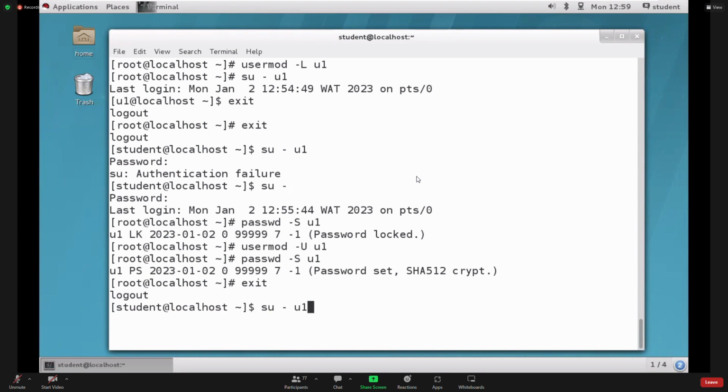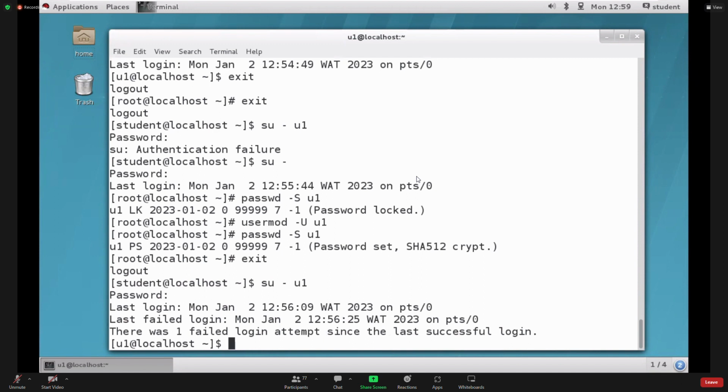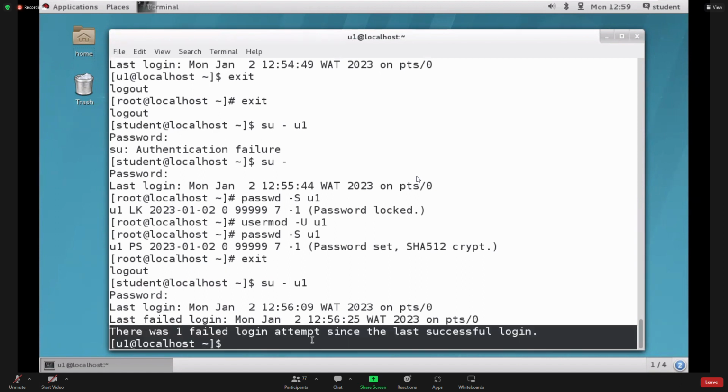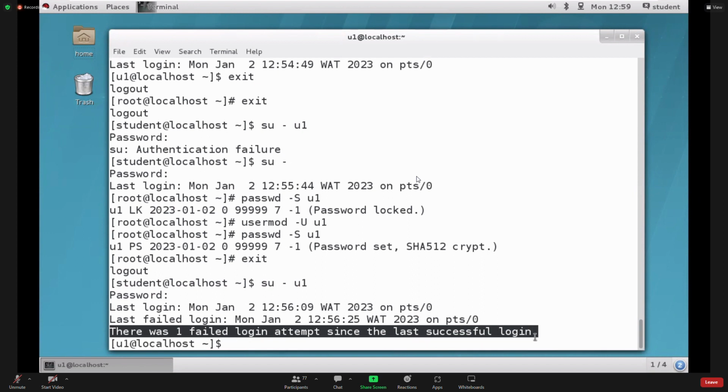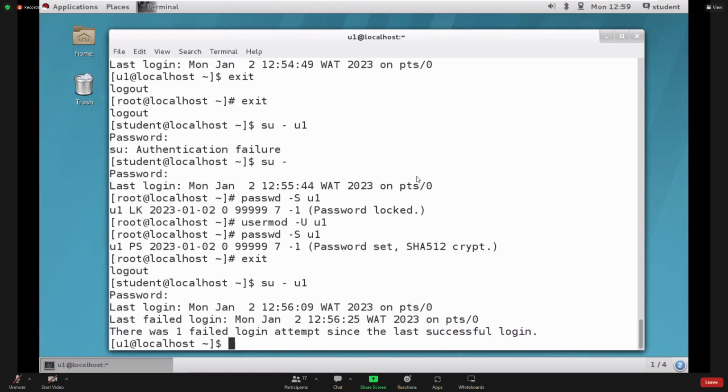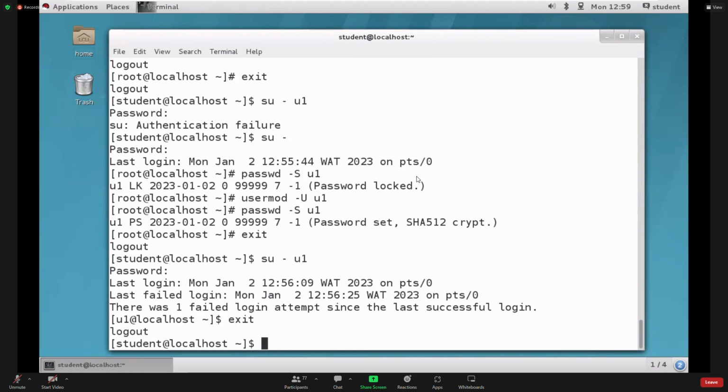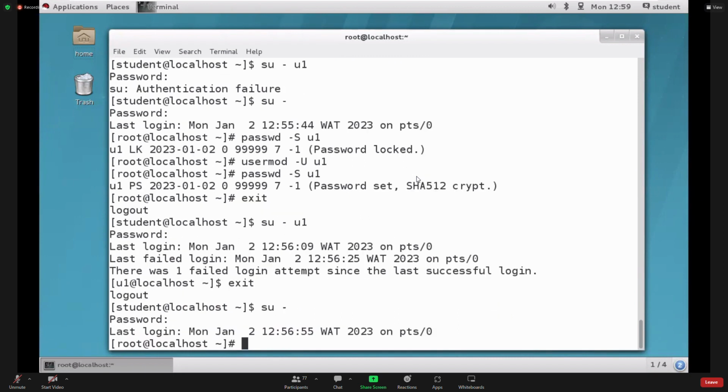Then exit. Try to log in from the student user to U1. We can see it's showing one error, from before it got locked, one failed login attempt. So I hope you're clear, guys, how to lock the user and then how to unlock the user. Clear?